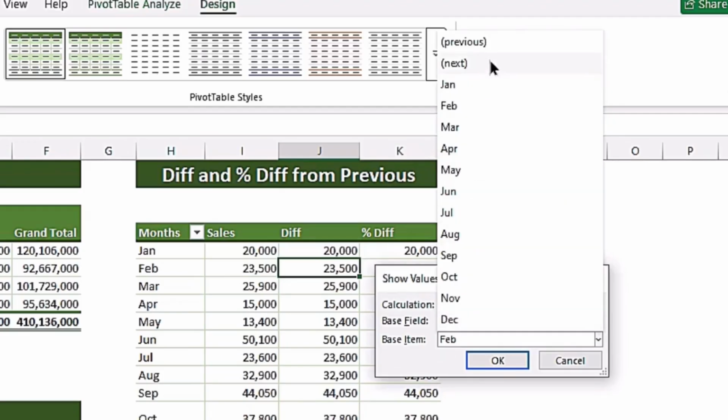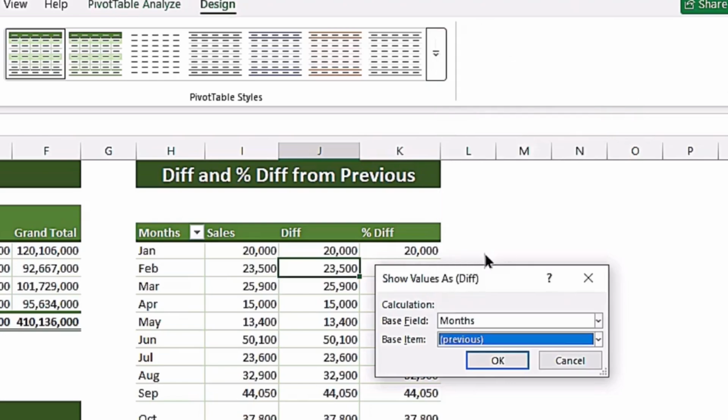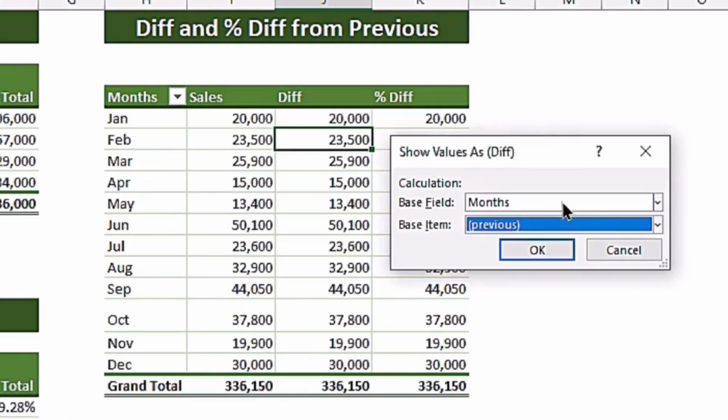So you can see on top here, we have Previous and then Next. So if you want to get the difference from the next item, then you need to select Next. But for my case, I want the difference from the previous value. So I'm going to click on Previous. So our base field is going to be Months.